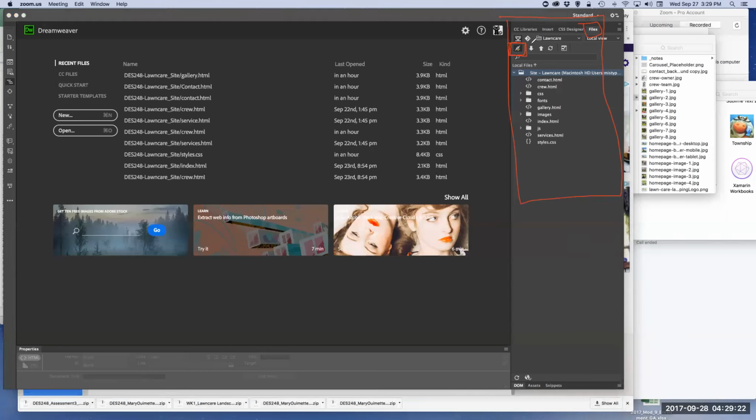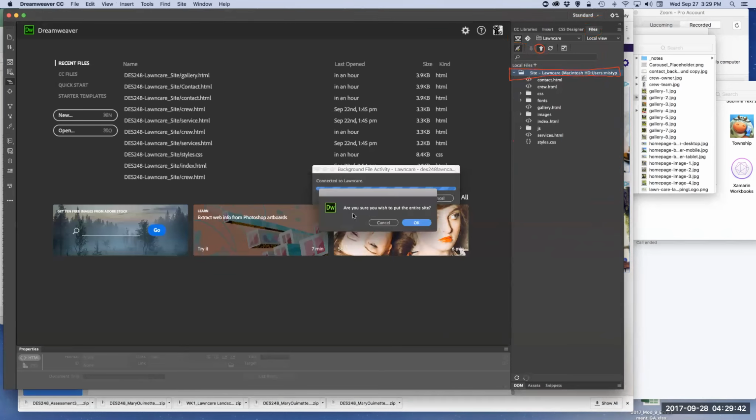you're going to click this up file. Oops, not that up file. You're going to click this up file right here, this little up arrow. Make sure that you have your Site Lawn Care folder highlighted and not one of these files down here. And then click your up arrow. Are you sure you wish to put the entire site? Yes, that's exactly what I want to do. So you just hit OK.